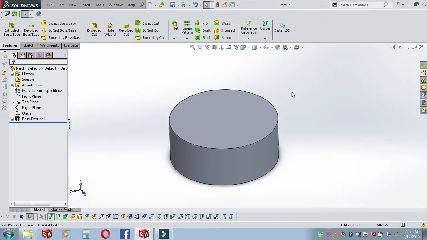Hello friends, in this video I will tell you about Revolved Cut, that how to use Revolved Cut in Solidworks. So let's get started. Revolved Cut. For Revolved Cut we should have a solid geometry which I have already created.